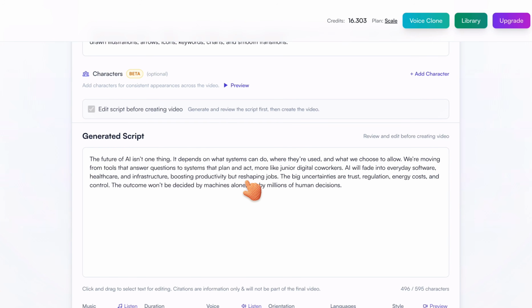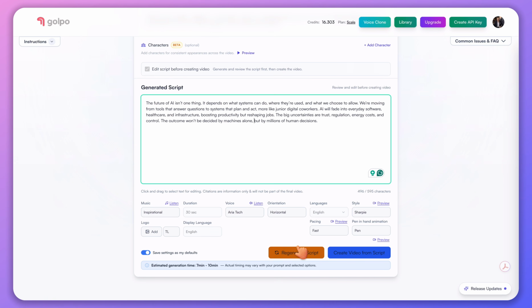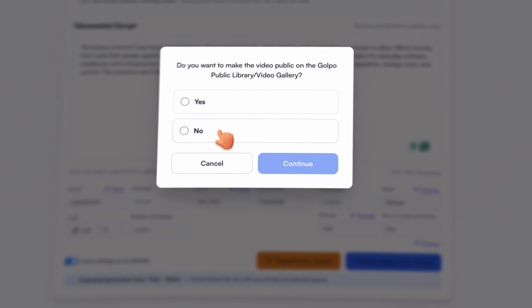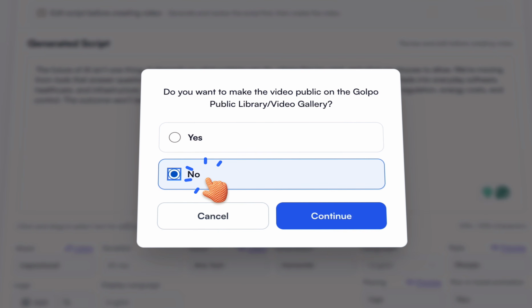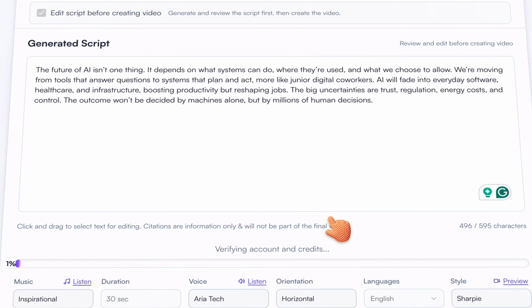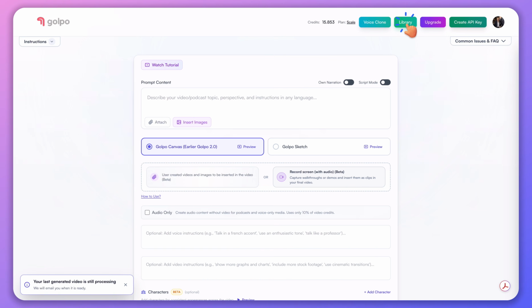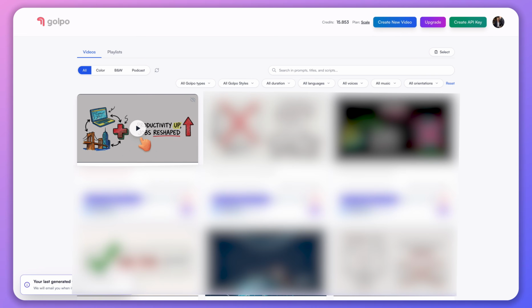And there it is, the script is generated. Take a moment to review it carefully. If something feels off, you can regenerate it. Once you're happy with it, click Create Video from Script. You'll also be asked whether you want to make this video public on Golpo's public library. Select No if you want to keep it private. And that's it, the video has been generated. Let's head over to the library and check out the final result.